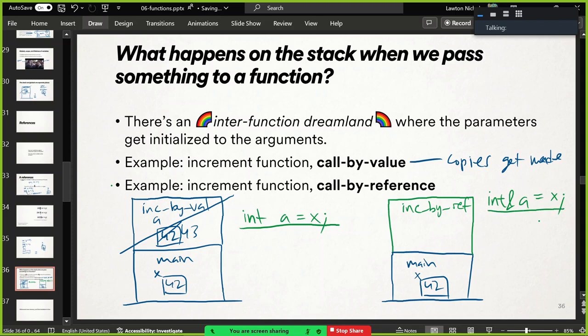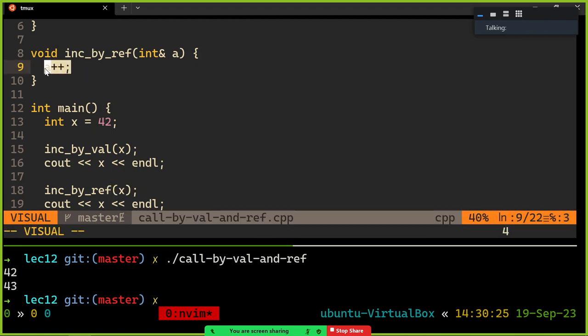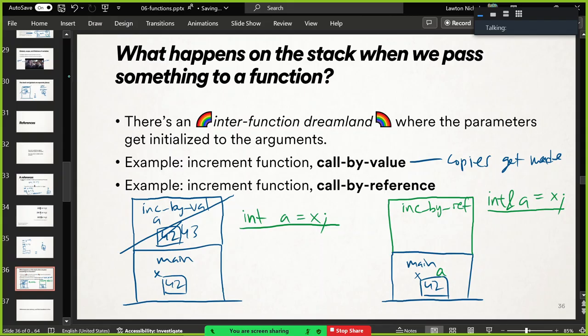And what does that mean? It's another name for this box down here. So the green A is now another name for mains X. That's why I had to use a different color. So now A is set up to be that same another name for that same box. A++ does mess with this memory, 43, cool.